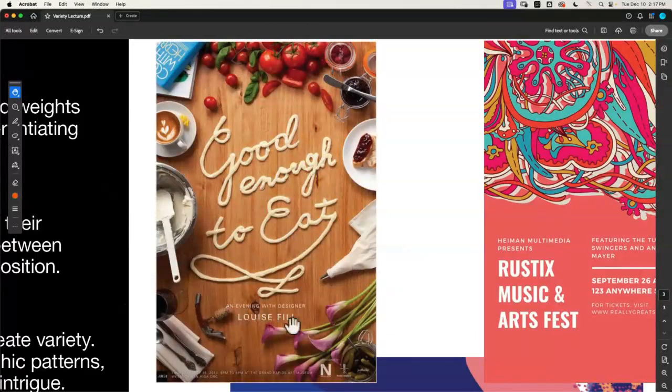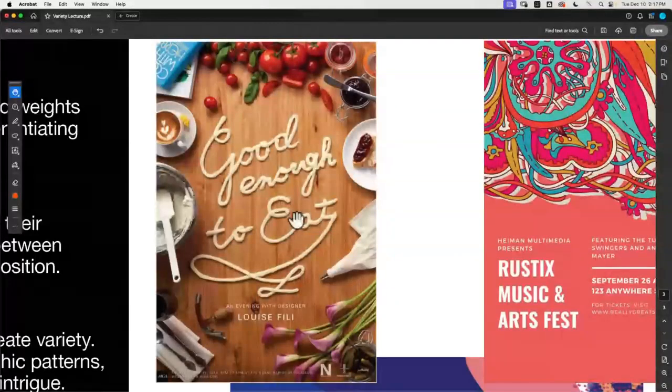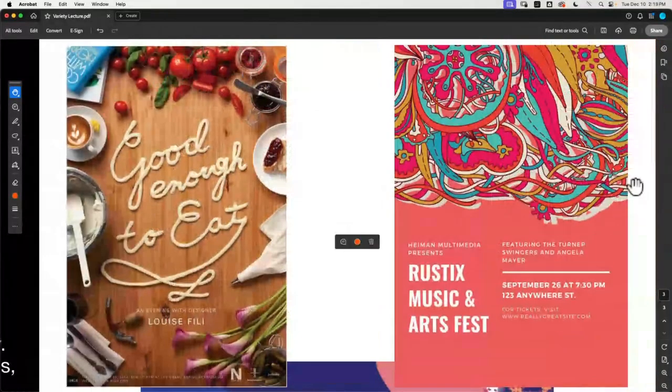And the evening with design is going to be about variety. This is what makes it interesting. This is an evening with designer Louis Feely. I don't know their work offhand, but if it was just a big poster that said that in a nice Swiss design, it wouldn't be as interesting. We wouldn't be capturing people's attention. So they wanted this to do it. I'm sure the good enough to eat was part of the whole presentation.